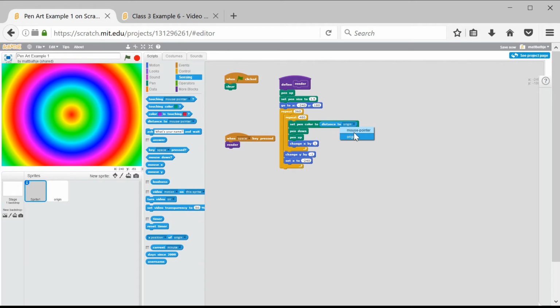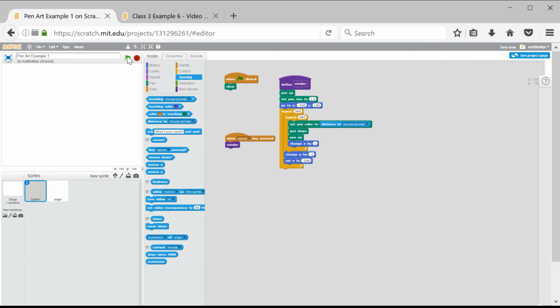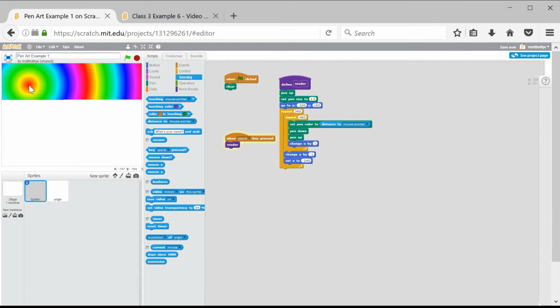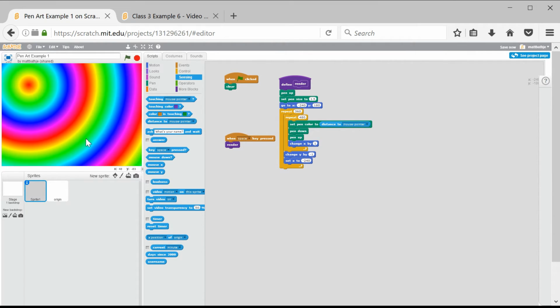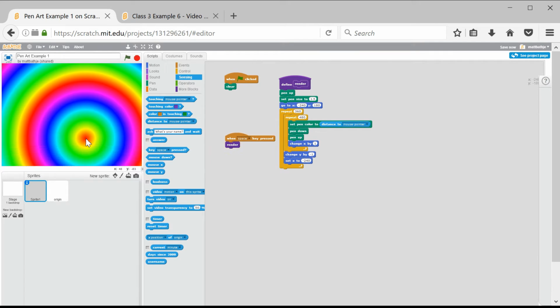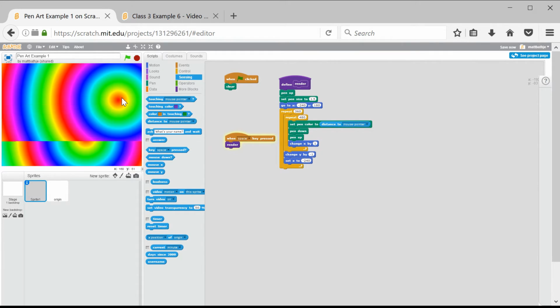If I change it to be distance to mouse pointer, let me restart here. So right now the mouse pointer's here. That's where it's going to center the drawing. If I change it to over here and hit space again, that's where it's going to center the drawing. So it uses the current X and Y position of the mouse pointer, calculates the distance to that, and that's how it draws the screen.